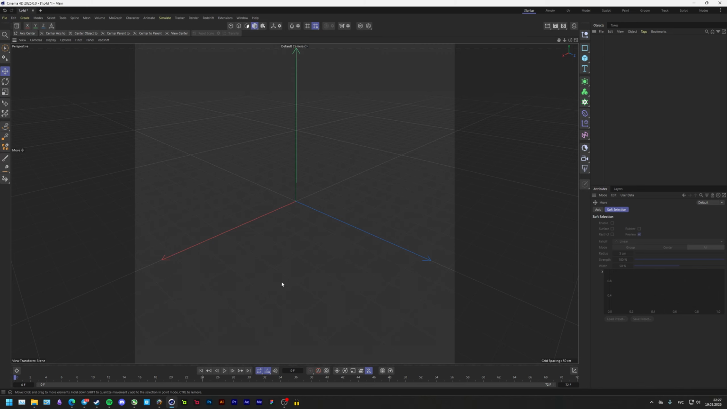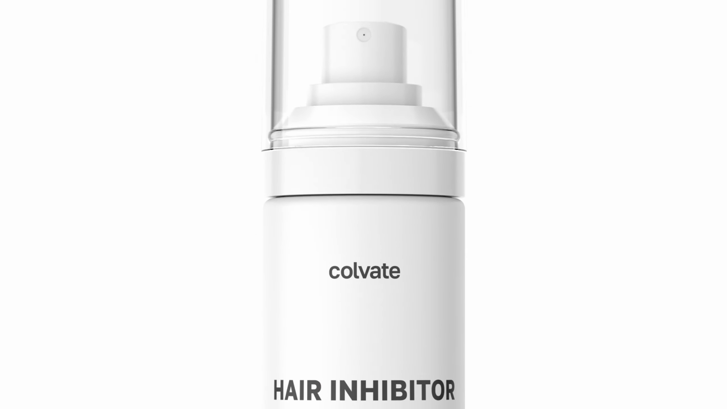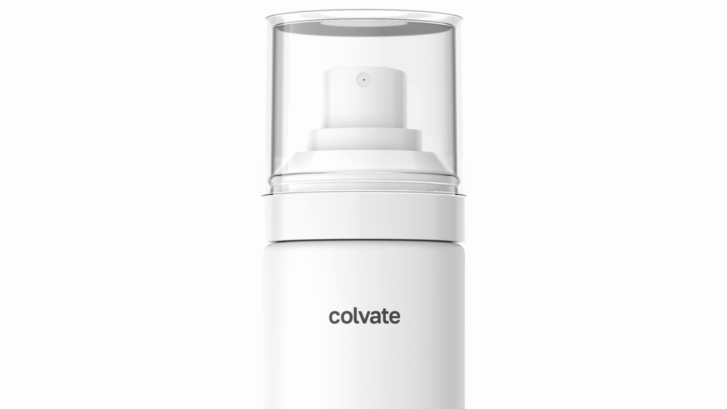Hello everybody! Today we're going to go through a project that I'm doing right now. This is going to be a kind of walkthrough. We're going to be creating this model over here, and let's begin.